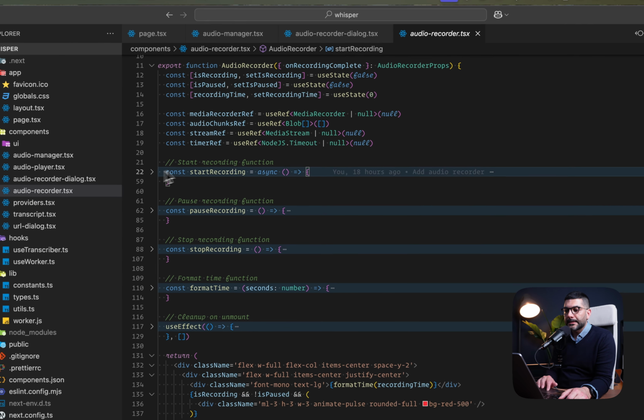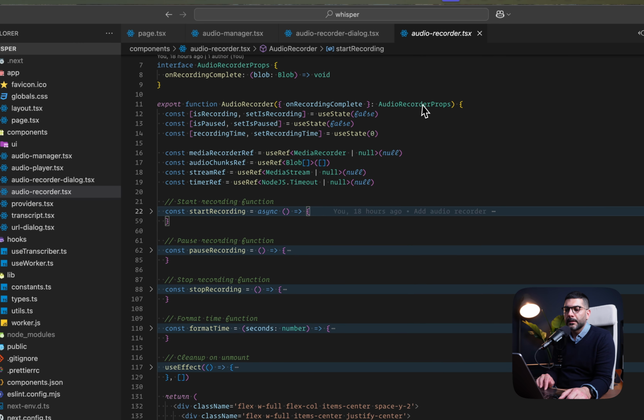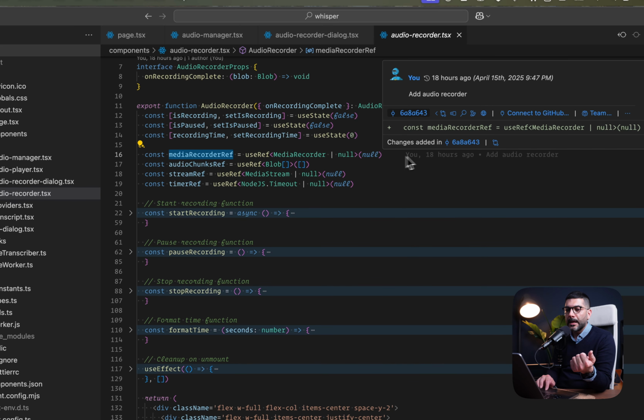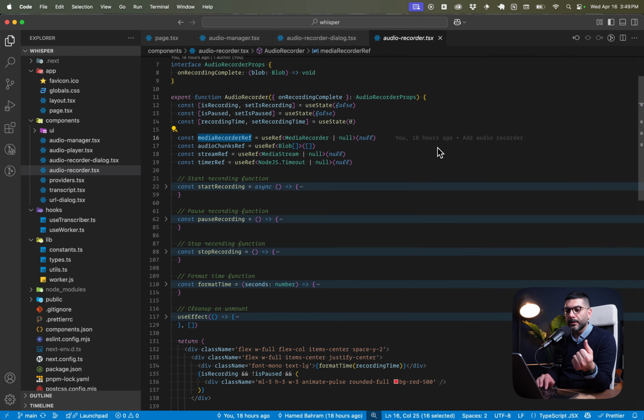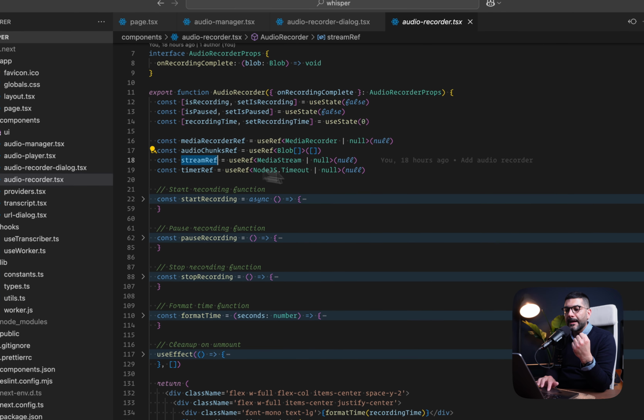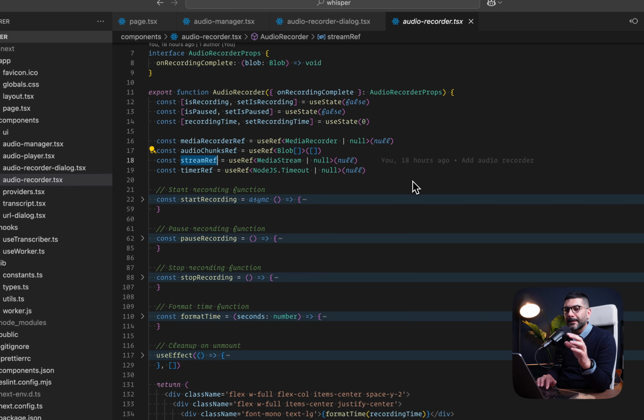There are different states and different refs that we're holding here. Let's start with the states: recording, whether we are recording or not, whether you're paused or not, and the recording time. And then we have some refs. We are holding a reference to our media recorder, and to our audio chunks, which we're going to use to create the blob that we need to send back to our audio manager to send to the transcriber function. We have the stream ref, so you have to create a stream and then pass that to your media recorder. We're going to see this in action.